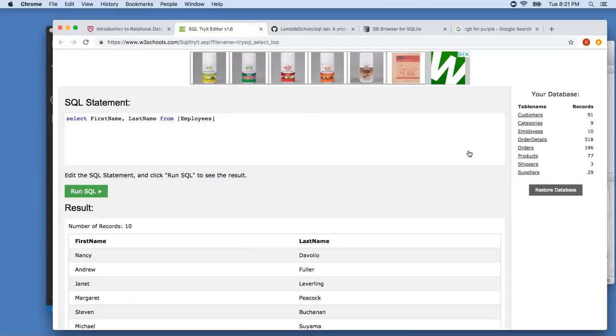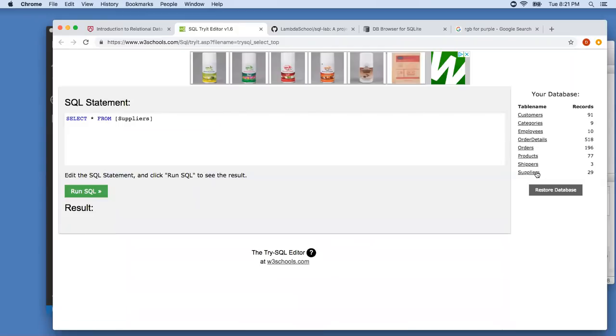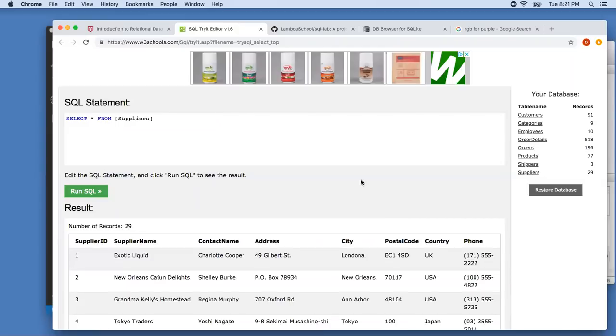Let's go over to suppliers. If I wanted to see the supplier name and the city of all my suppliers, what would I do? If I wanted to see all this, but I'm really just interested in the name of the supplier and what city they're from.